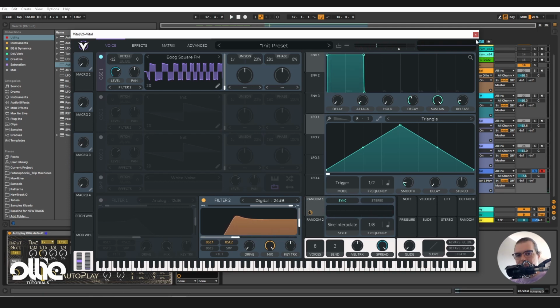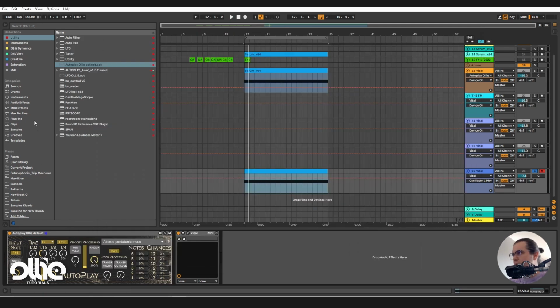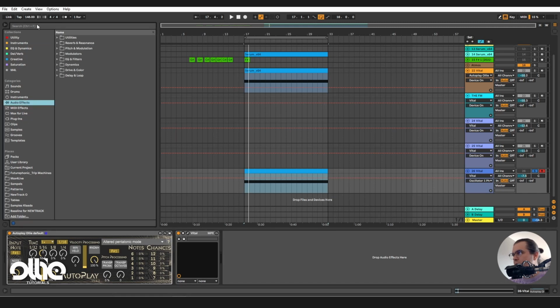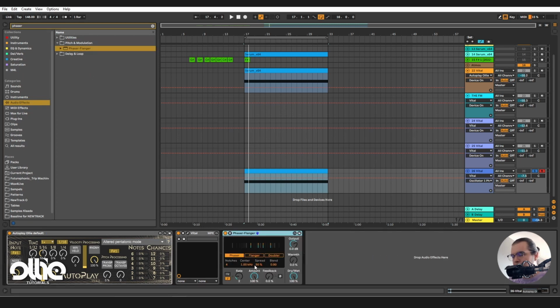Pretty nice. How to get that signature sound? Pretty simple. Let's go to the audio effects in here. Let's take a phaser and set it in here. So the whole trick is about this phaser, okay? I'm going to take the internal LFO down. So now we're going to manually modulate the center frequency of the phaser. So now we have this.